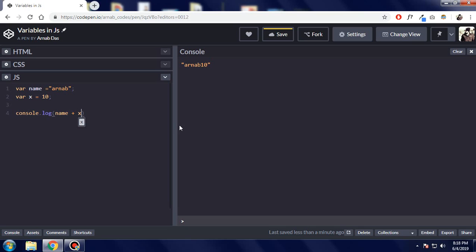So what if we do x here? Yeah, it is doing the same stuff. So in this case, x is acting like a string, just like that.